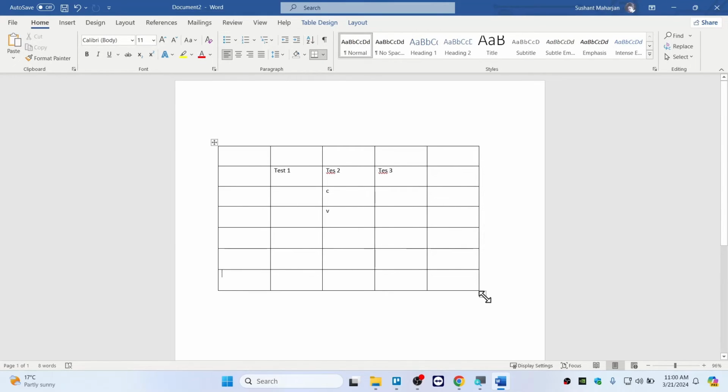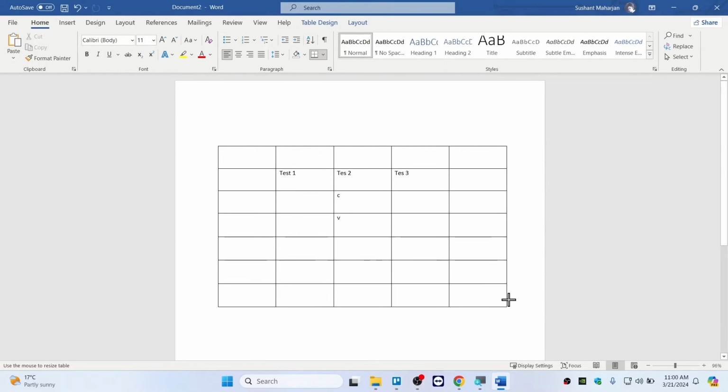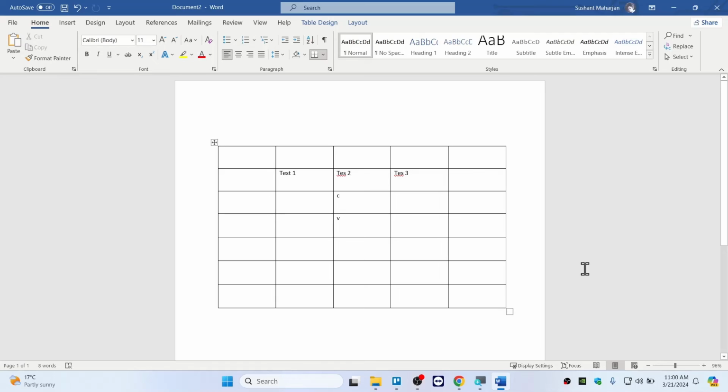And you can now scale up this table to whatever size you want, according to your need. So it's that simple, guys. This is how you can add rows and columns, and hope this video helped you out.